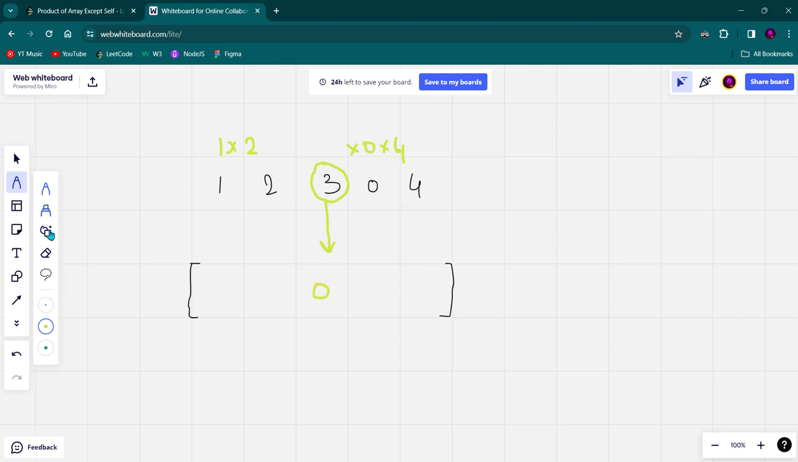Now suppose I am standing at 0. So it would be 1 into 2 into 3 into 4, which would be 24. So this is the main concept of how to solve it.